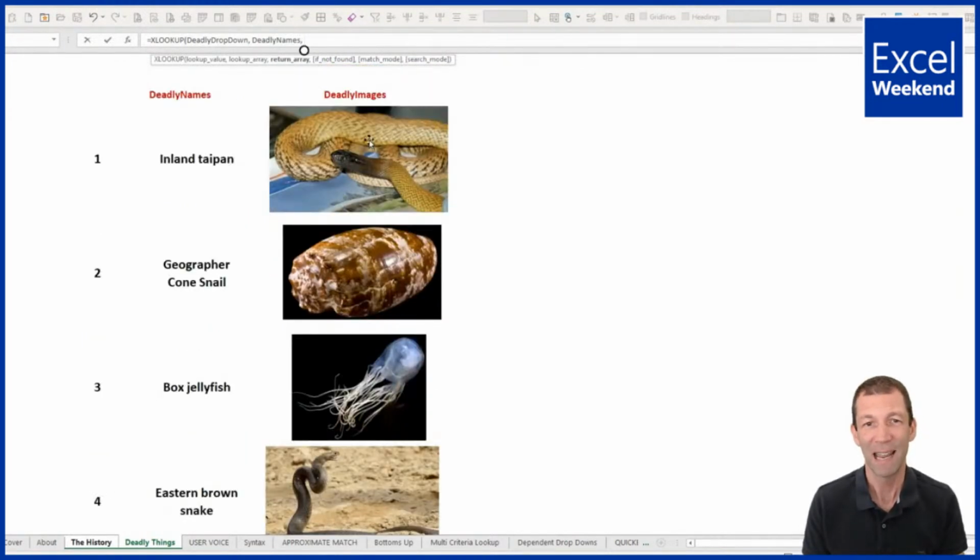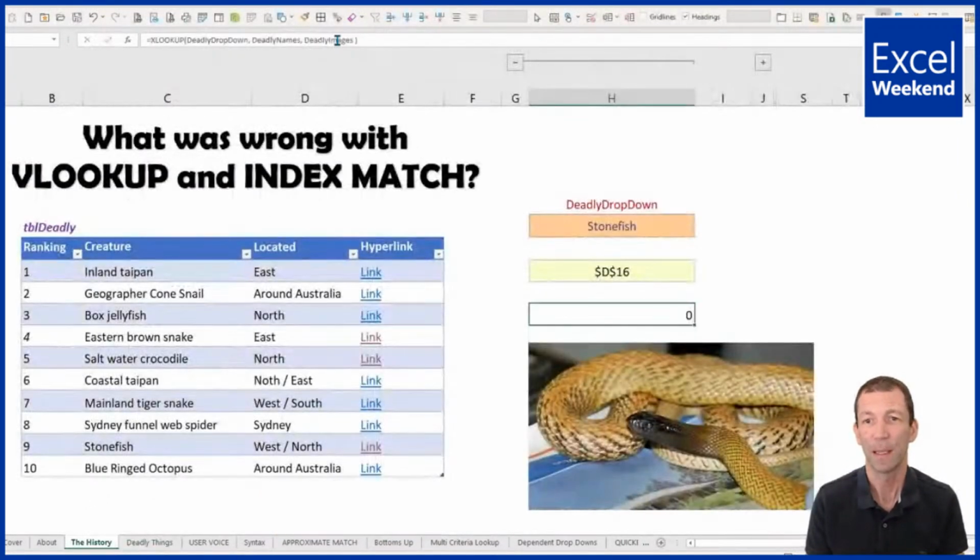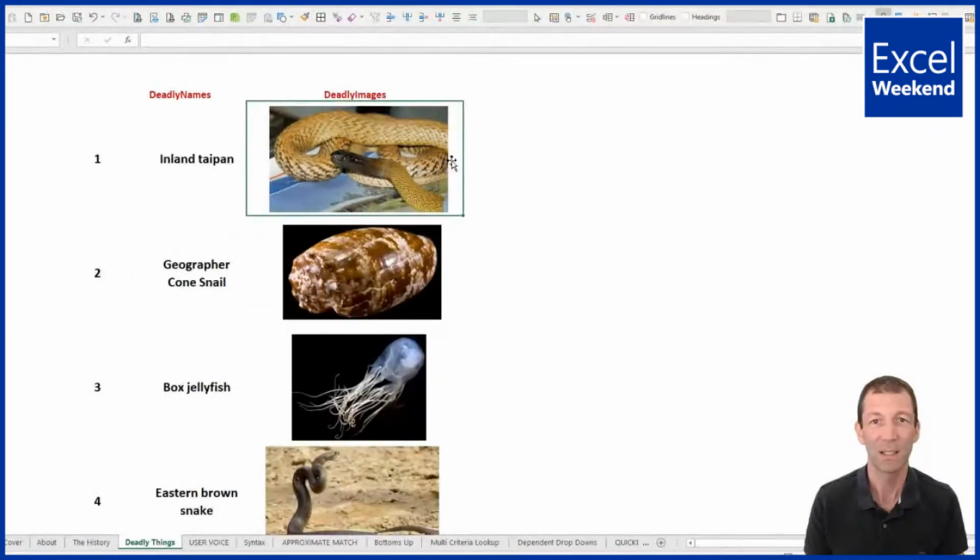And if I scroll back up, I've already named this column deadly images. So I could just type it in up here, deadly images, or I could highlight it again. That's it. I'm looking up the image. And it comes back as a 0 because there isn't actually anything in those cells. So where this image is, there's nothing behind this.